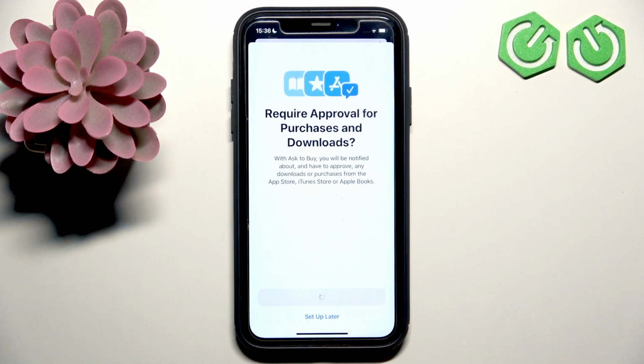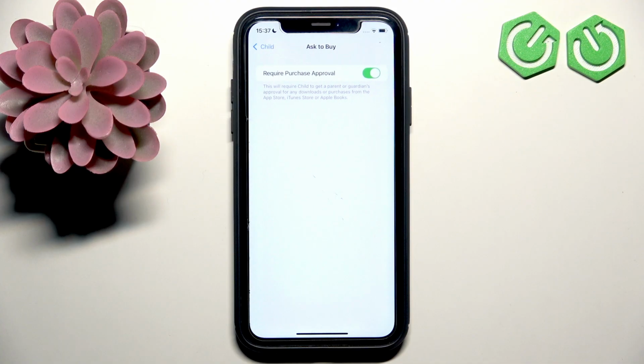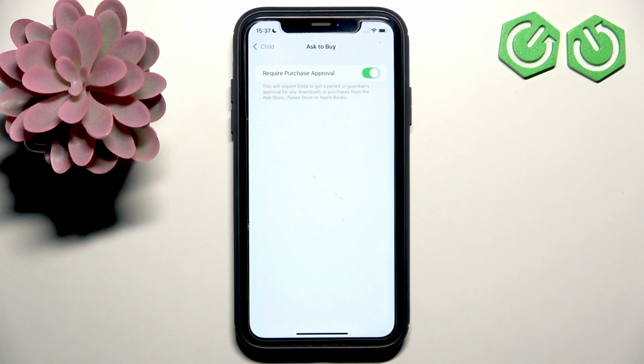Let's press turn on Ask to Buy. Let's go here once again and please make sure that require purchase approval is on. So next time when your child tries to download an application or make an in-app purchase, request will be sent to organizer's device. So that's it.